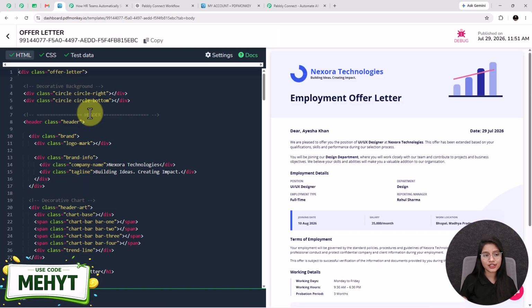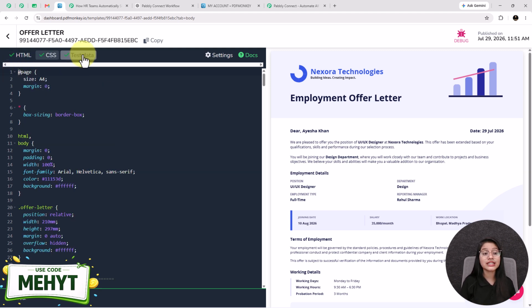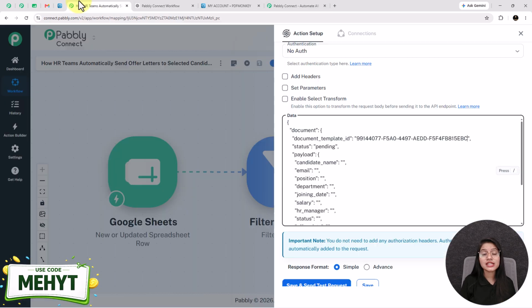See, I have created this offer letter completely based on my choice, and for your convenience, I have also created a documentation containing the screenshot of this offer letter, HTML code, CSS code, test data, and even the JSON data that I have used here. So you can directly get the document file from the description below.